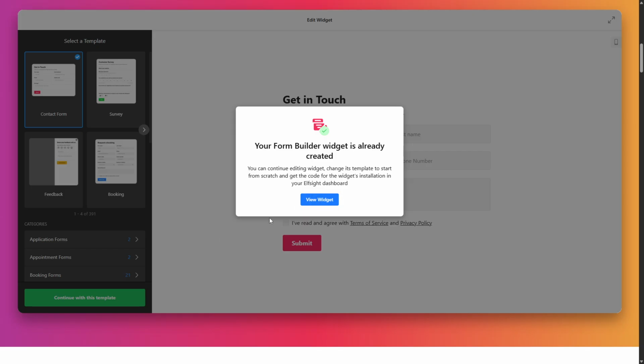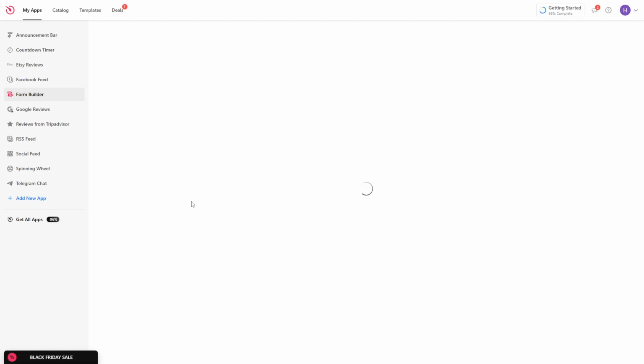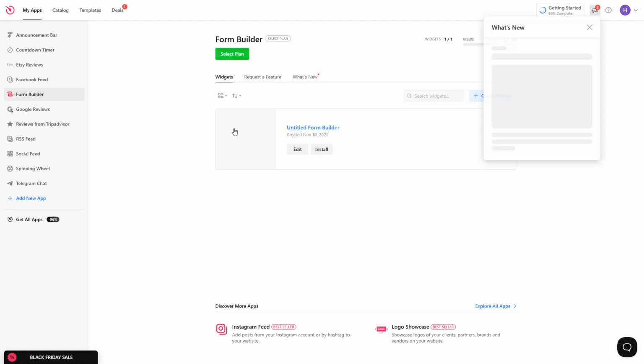Whichever method you choose, always submit a test entry to confirm the fields, the success message, and any follow-up email work as expected. Keep your form simple, use clear labels, and review it on mobile devices to ensure a smooth experience for your customers.